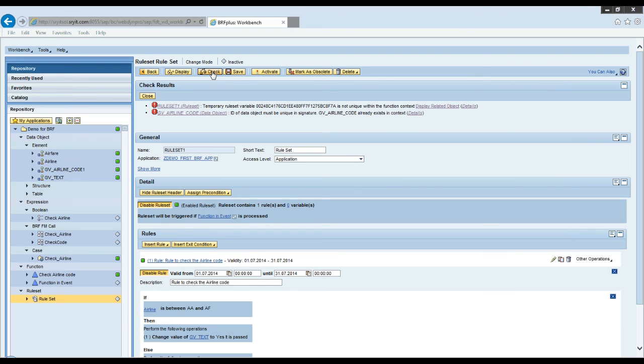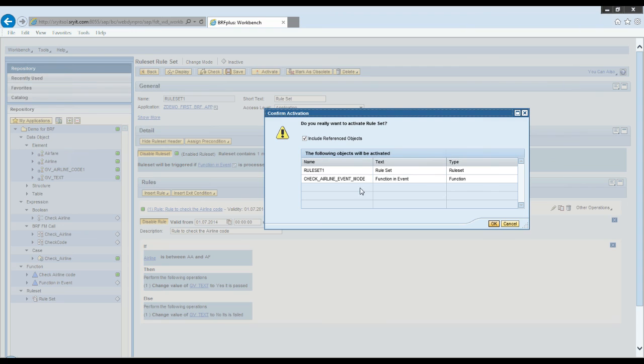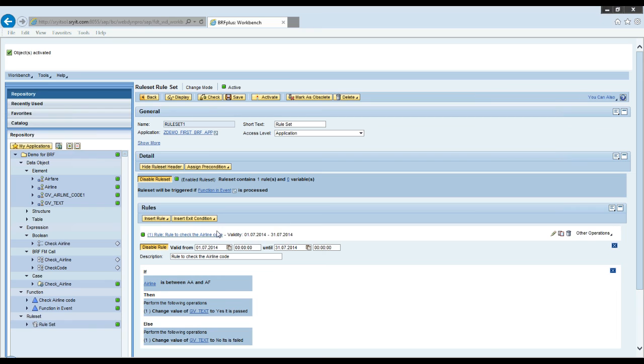Click on save. Do a check. It is consistent now. Activate it. Now it is asking whether you also want to activate the rule set, rule and function, all three. I say okay, yes, please do it. All the entities are activated together this time. We can now go and test the function.